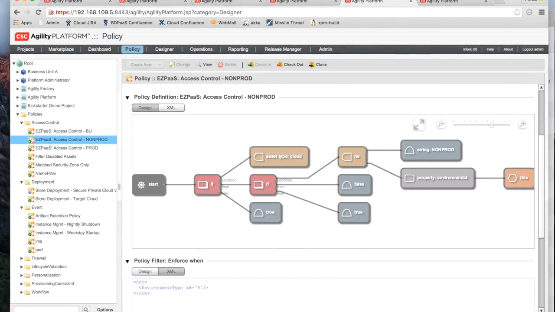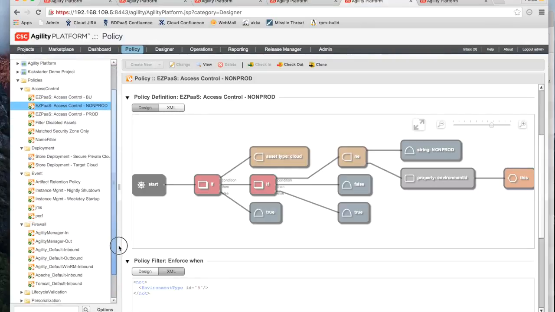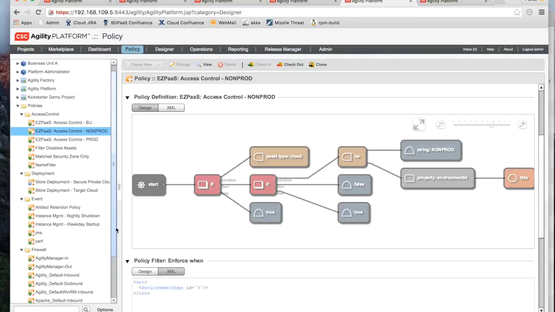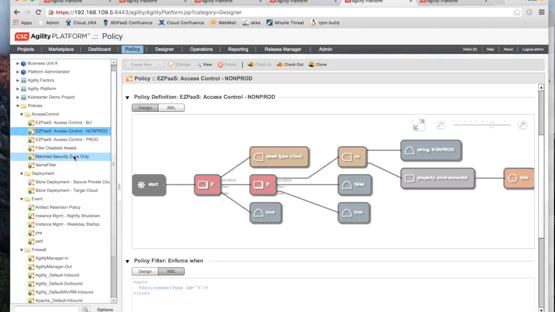This is the Agility Platform Policy View. The Kickstarter offering comes with all of these policies right out of the box. Let's take a closer view and delve into this access control policy over here. Here, we have a policy that ensures workloads are deployed to the correct environment.